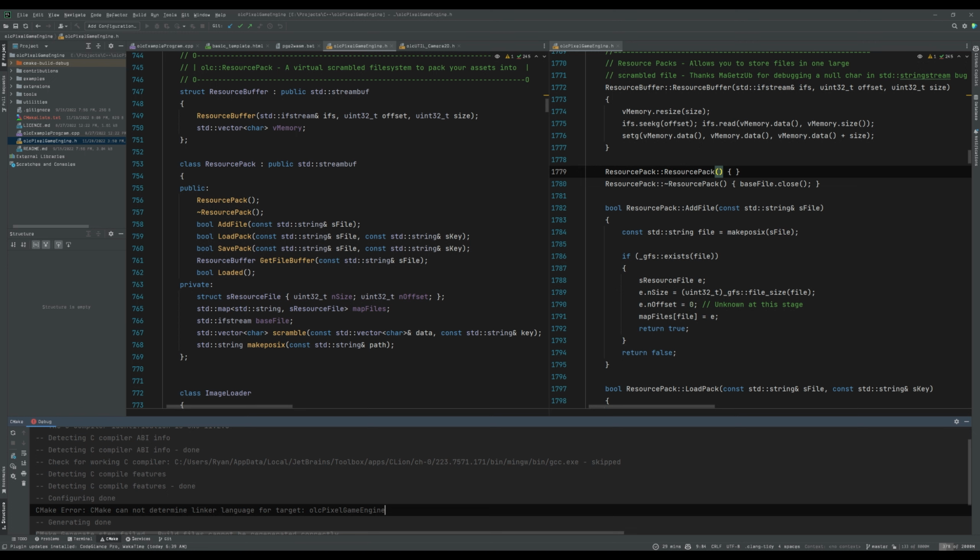So what we'll be doing today is going over the creation of the resource packs, adding files to it, saving the pack and loading the pack to memory, as well as getting the resource buffer loaded for a specific file as needed, or multiple resource buffers in this case. We will not be going over the scrambling methods. Scrambling in this case is a form of encryption.